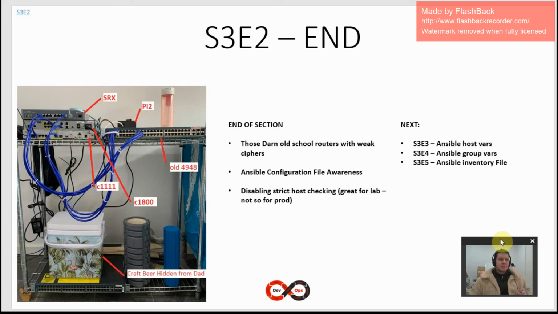Remember, always try and take a backup. So what have we done? We've addressed those darn old school routers with weak ciphers. We've looked at Ansible configuration file awareness, and we've disabled strict host checking. It's great for a lab, not so good for prod.